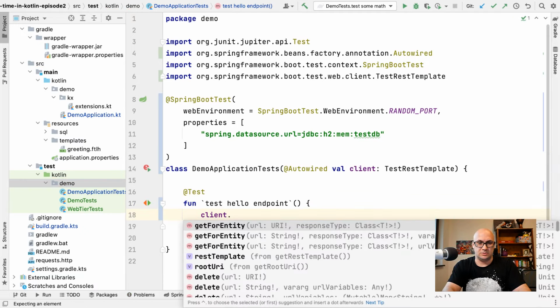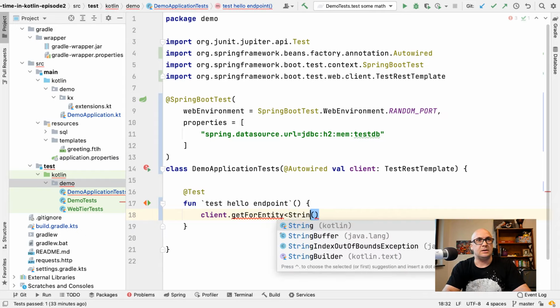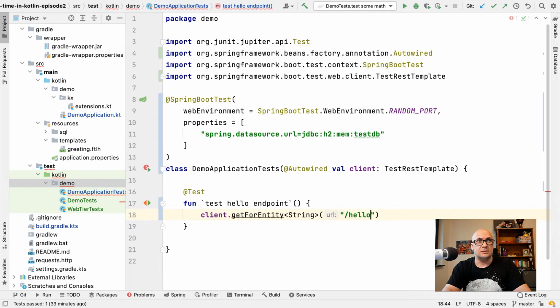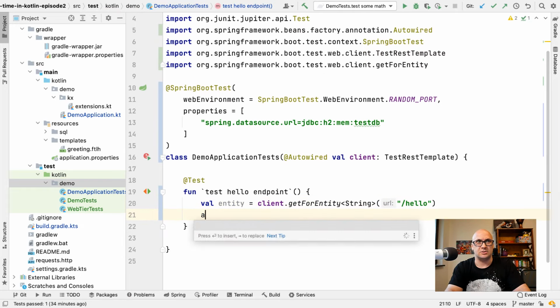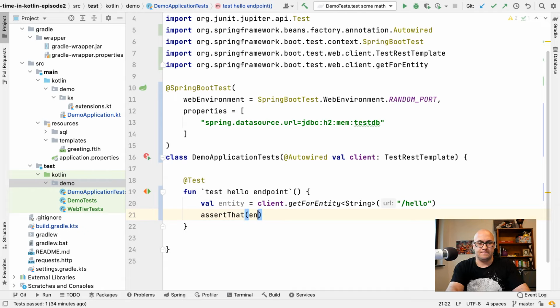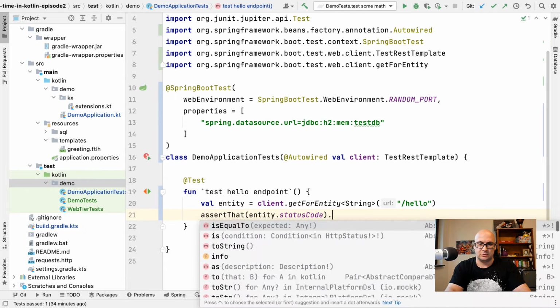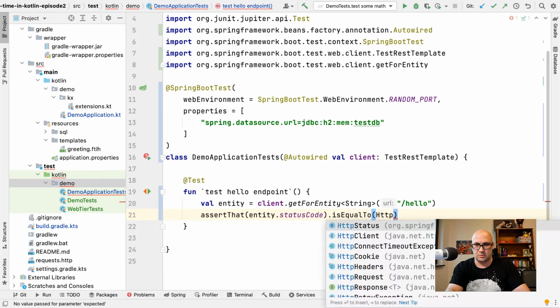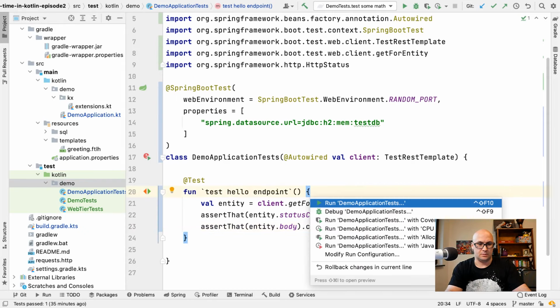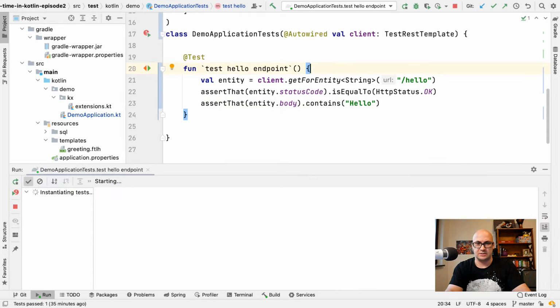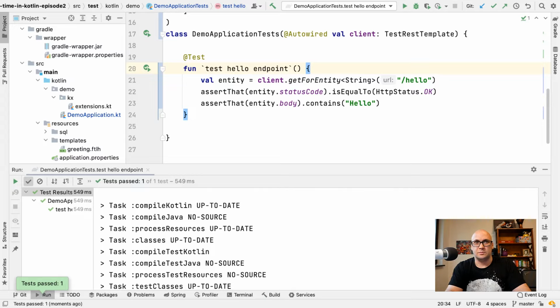So I'm going to use the TestRestTemplate to execute the request. And I just need to assert that the status code is equal to OK. And I will also assert that the response body contains the text that we wanted to receive. Okay, that's simple. We can simply run the test now and see if it passes. For now, I will be optimistic and will not make sure that the test actually fails.